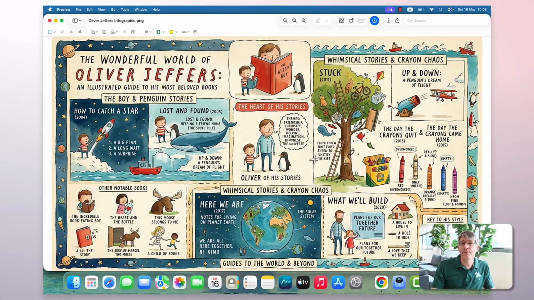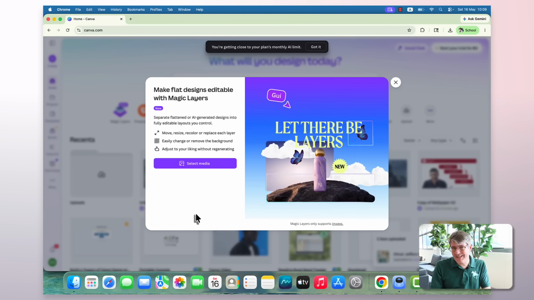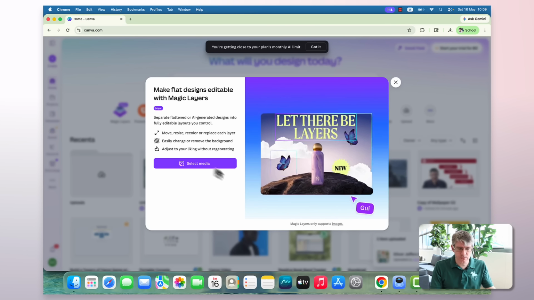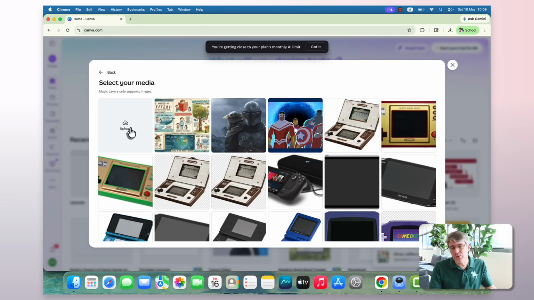Now, if you cannot find Magic Layers in your main menu on Canva, there will be a link in the description below. You can click on that and get access to Canva Magic Layers. So let's get started. Once you click on Magic Layers, it is going to ask you to select the media and upload this. So I'm going to click on Select Media and then click on Upload in order for me to upload this image. Once you've done that, you can select the image.